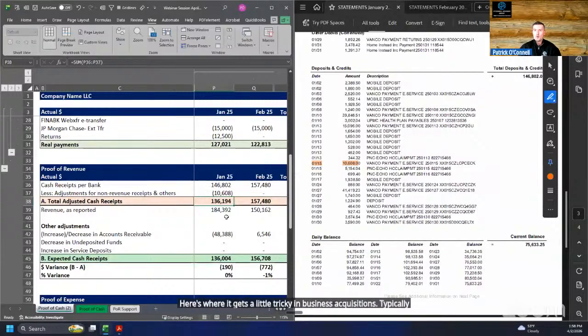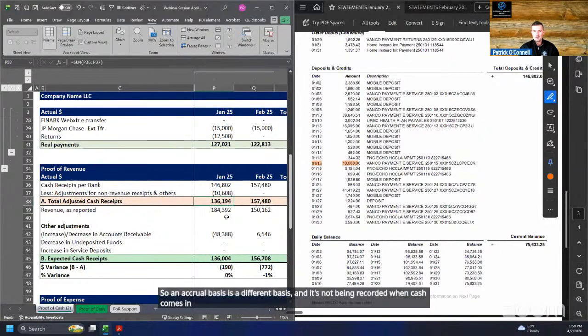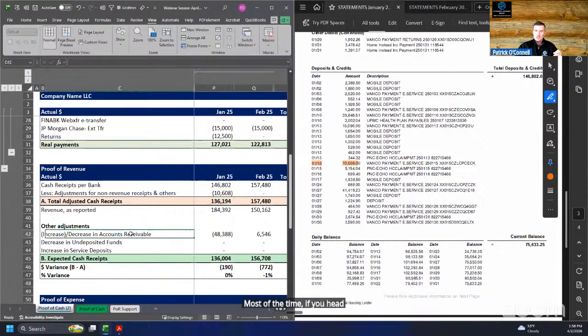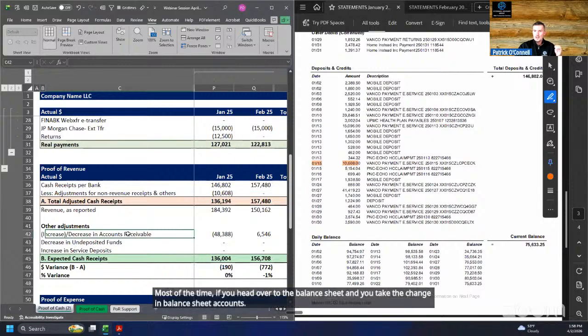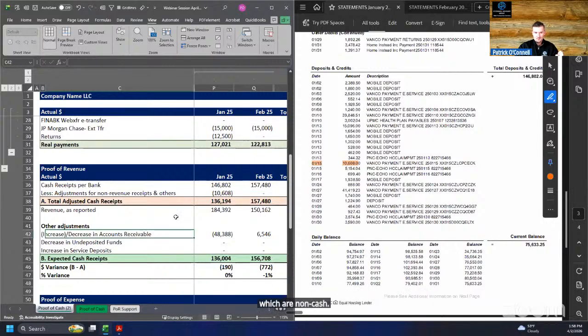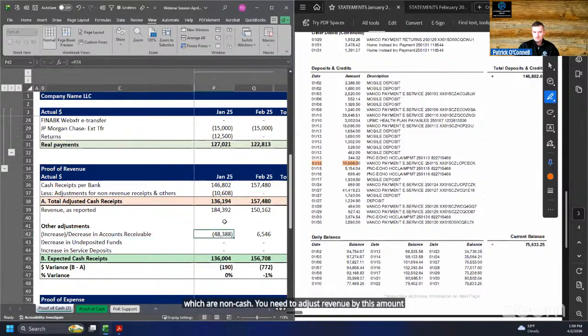Here's where it gets a little tricky in business acquisitions. Typically, a company is reporting on an accrual basis. So an accrual basis is a different basis, and it's not being recorded when cash comes in and cash goes out. The question I get asked is, how do we account for this in this analysis? Most of the time, if you head over to the balance sheet and you take the change in balance sheet accounts, which are non-cash, you need to adjust revenue by this amount.